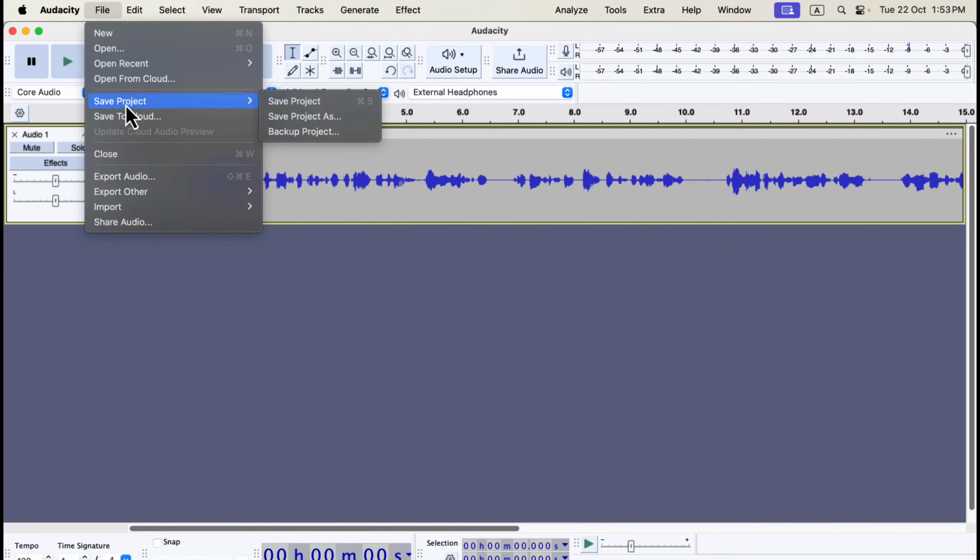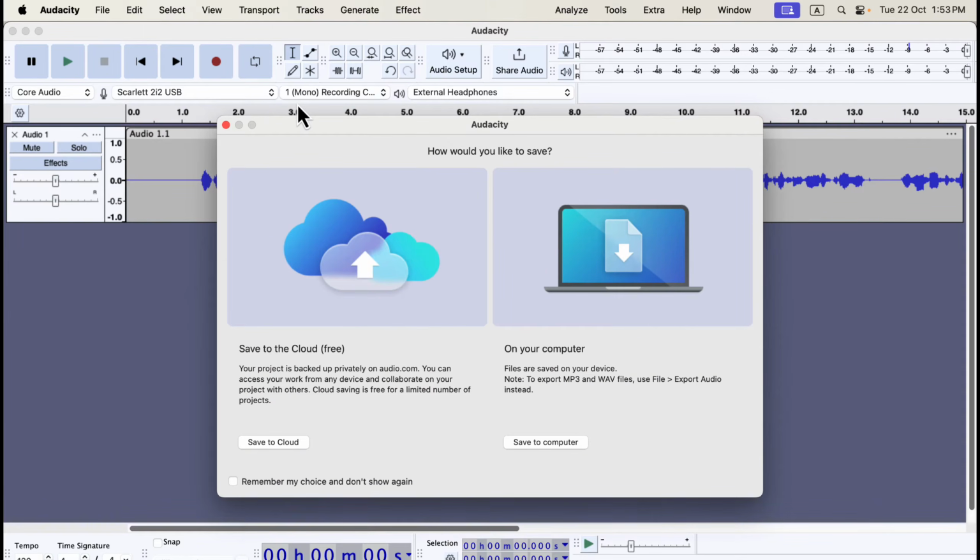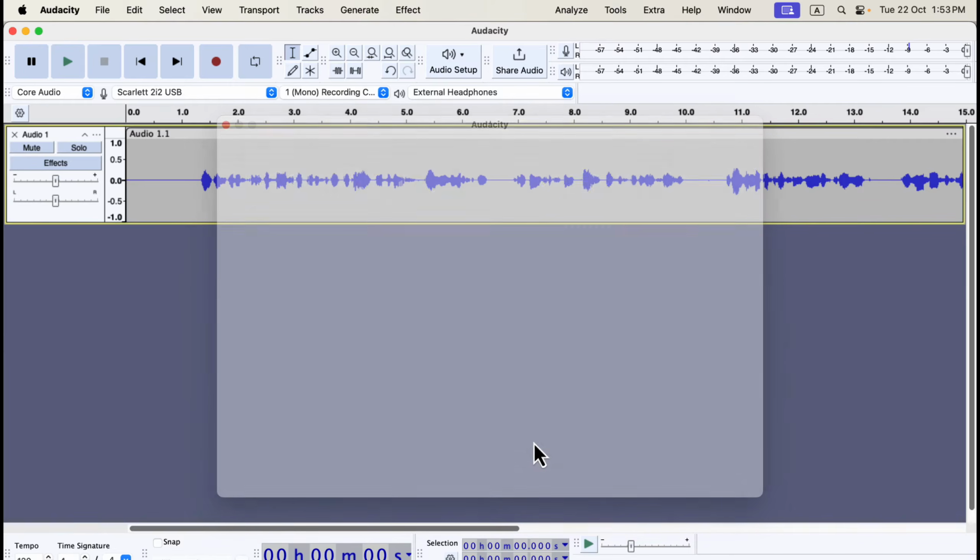To save your project, go to File, Save Project. You'll be prompted to choose a location on your computer. Audacity also has a cloud save option, but for now, let's focus on saving locally. If you don't want to see this option every time, check the box to remember your choice. I'll click Save to Computer and select a location to save the project.